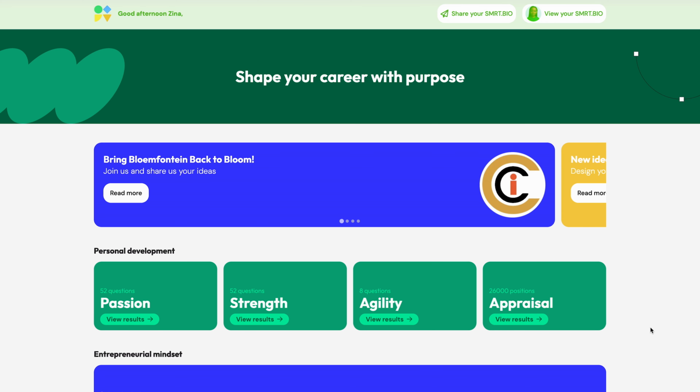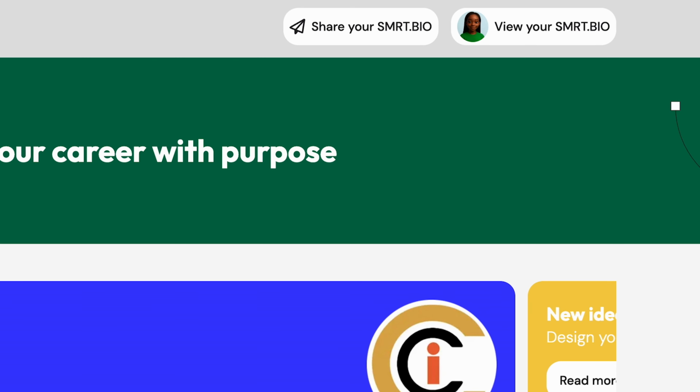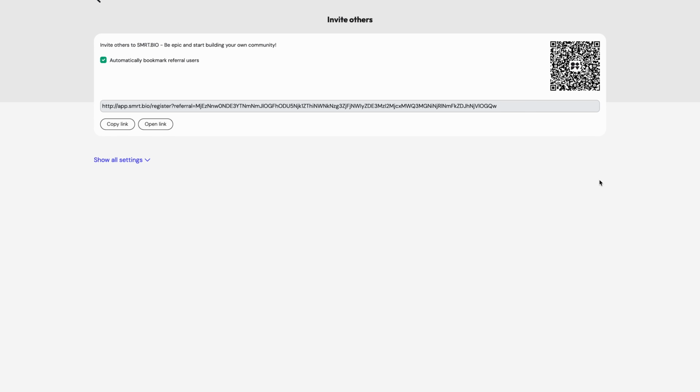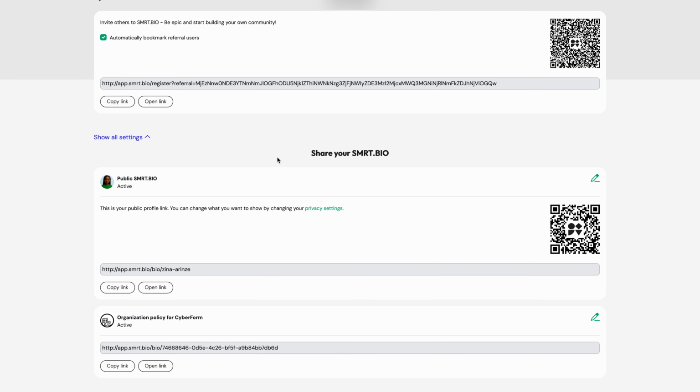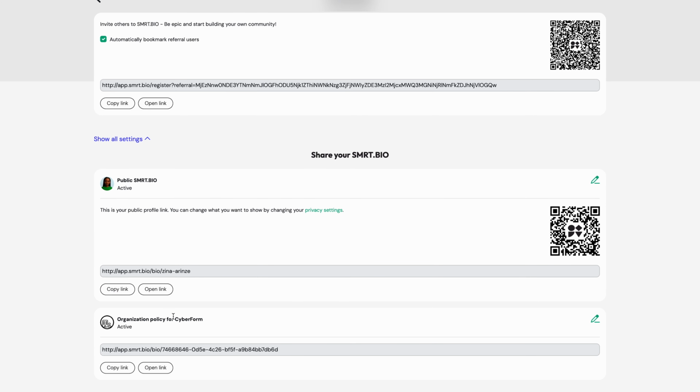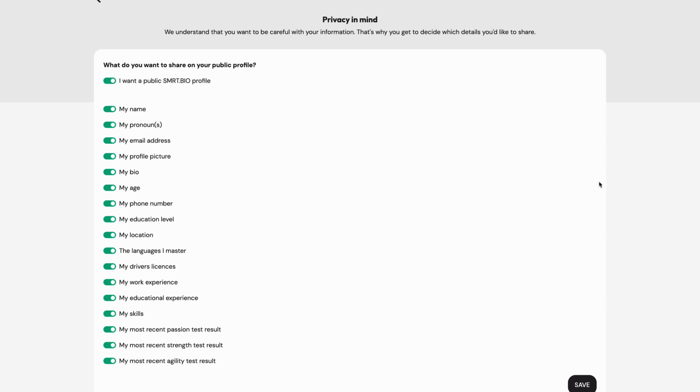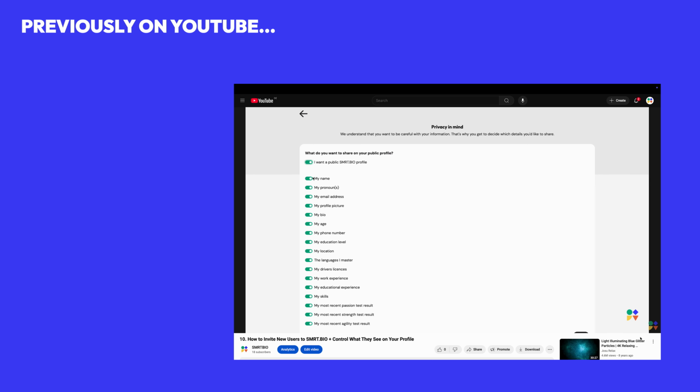Let's move to the top of the dashboard. The Share Your SMRT.BIO is where you can send out your profile or invite others to join the platform. Click Show All Settings to access more sharing options, like inviting someone to view a specific organization or application you've created. And yes, you control what others can and can't see. For a deeper dive into privacy and visibility settings, check out the video linked in the description.